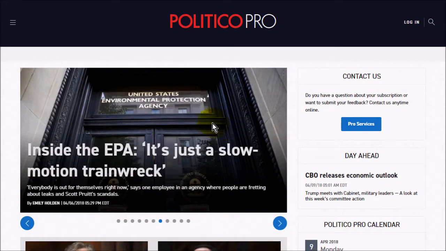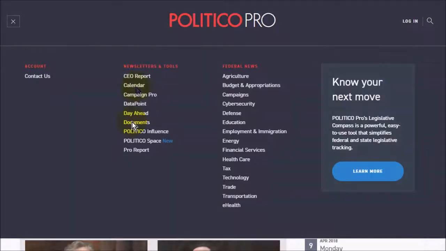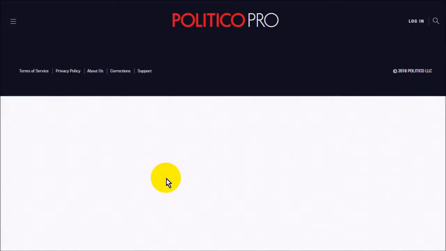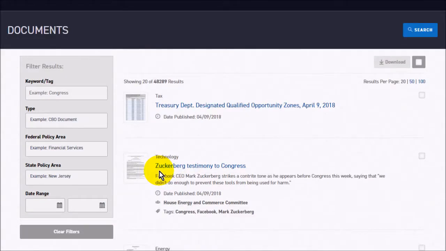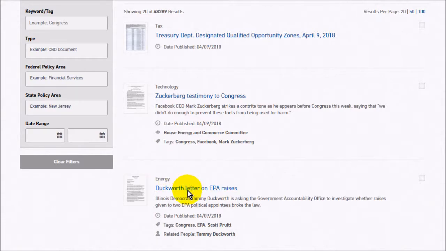Politico Pro has more than just news articles, and if you open the top left menu and look under Newsletters and Tools, you can find these tools that can do other things for you. Now I'd like to talk about the Documents section. The Documents section has government documents and other kinds of primary source documents and materials.